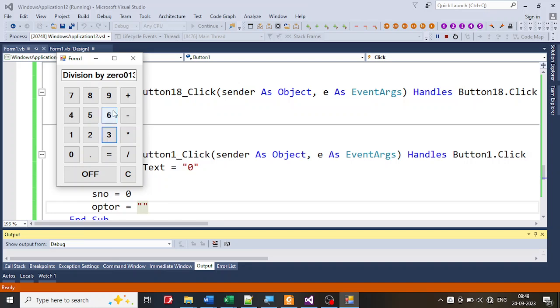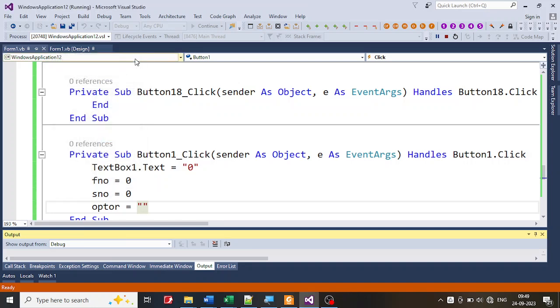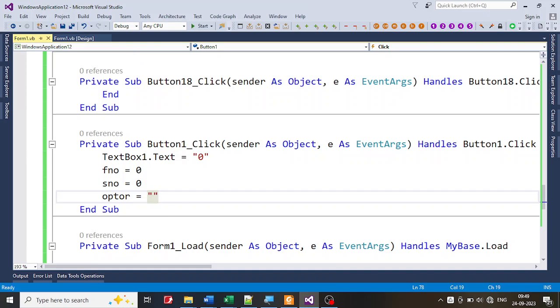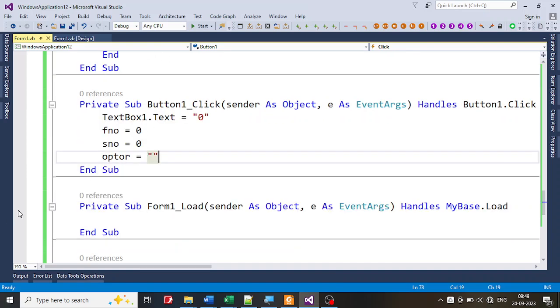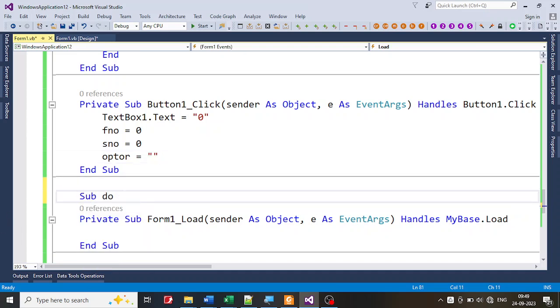So what to do in this case? In this case you have to go for a reset. What is the meaning of saying reset? If there is a text on the text box, then you have to reset everything. You have to perform a reset if there is a text. So let's do that. I'm going to write a method over here for resetting, a subroutine called do reset.